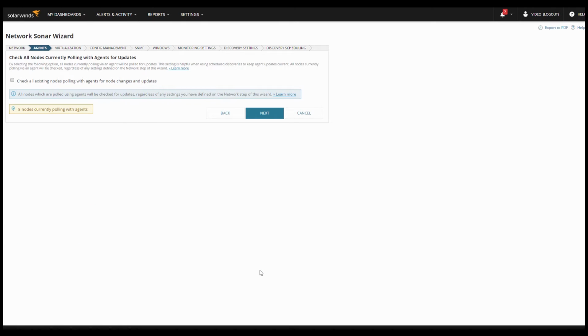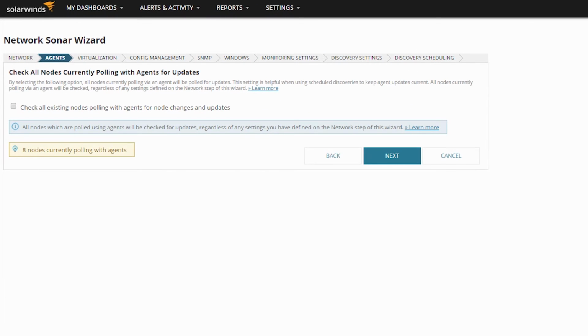The Agents tab is most relevant if you have Server and Application Monitor, or SAM. The SAM server agent software can be installed on an application server to enhance application monitoring capabilities. The Agents tab includes a simple checkbox that asks if you want the discovery job to check the discovered nodes to see if that agent software has been installed on the node.